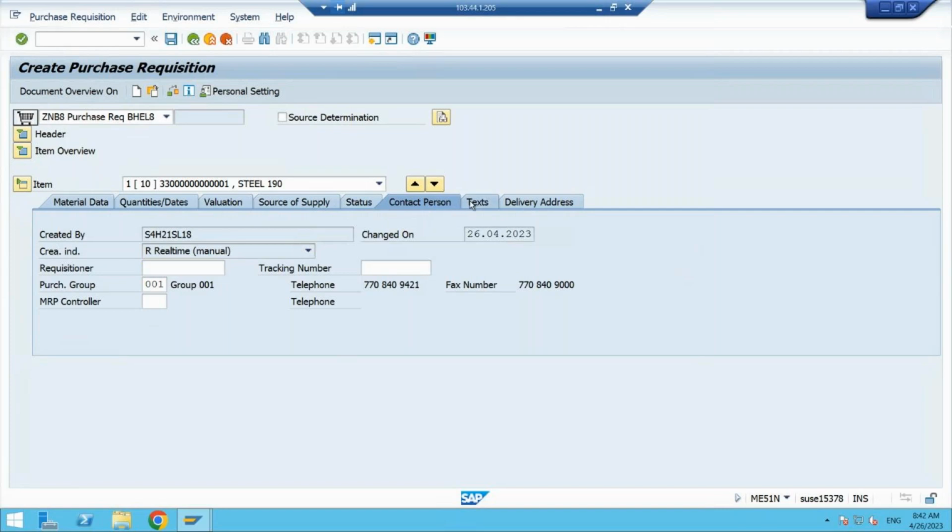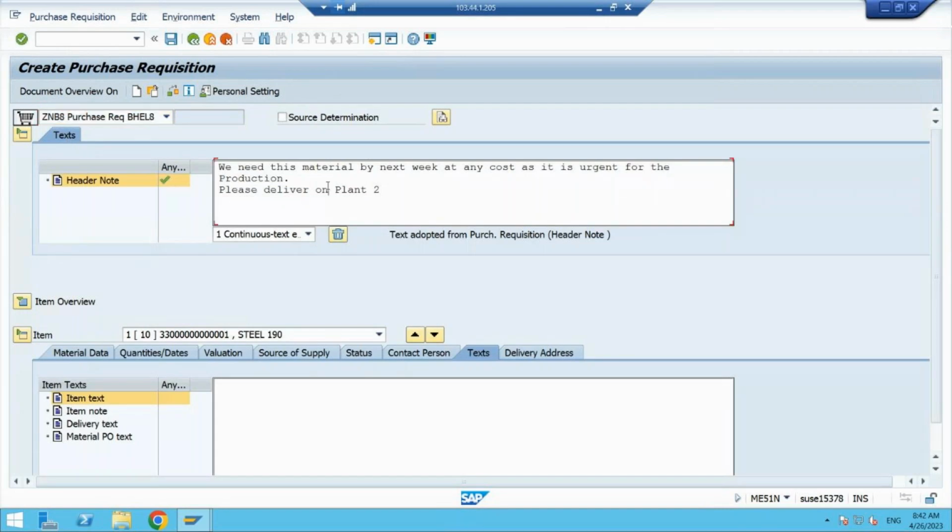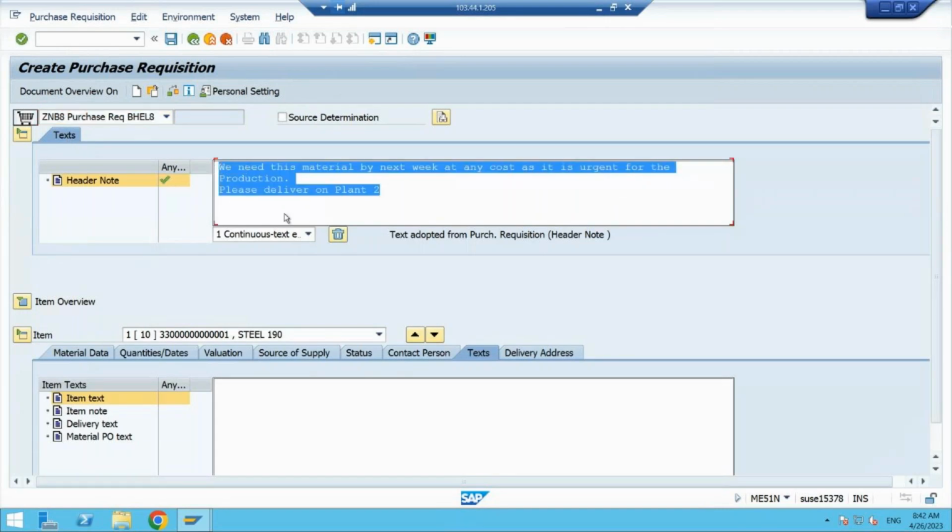Okay, then text. In the header also we had seen the text, right? That text is a kind of short note which you want to write to the purchase department. But this text is relevant to your material. So this is your material, and regarding this material, if you have any product specification, like for steel, a steel product specification, that means what is the length, the width, the size, the color, whatever specification you have, product-wise, you can mention here.